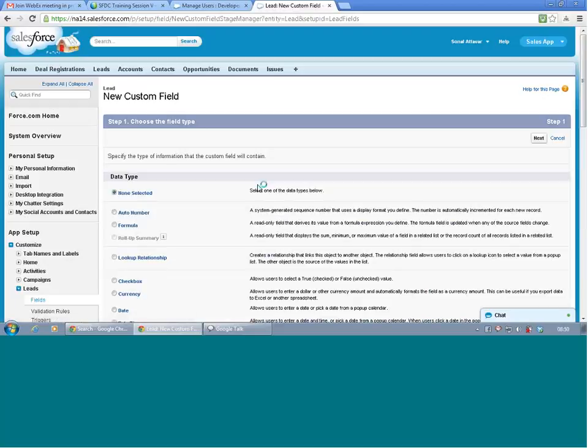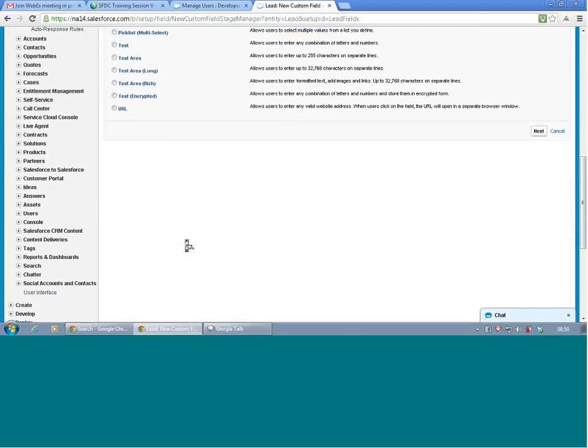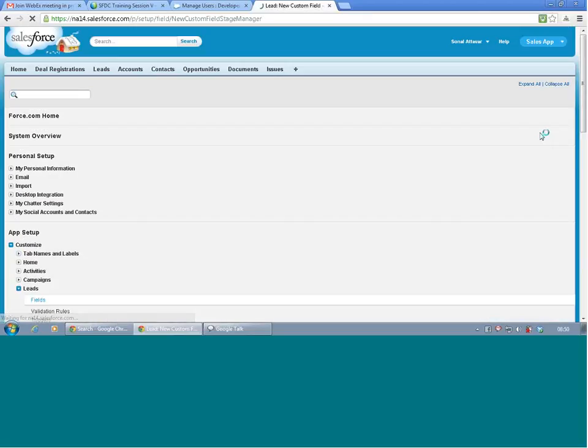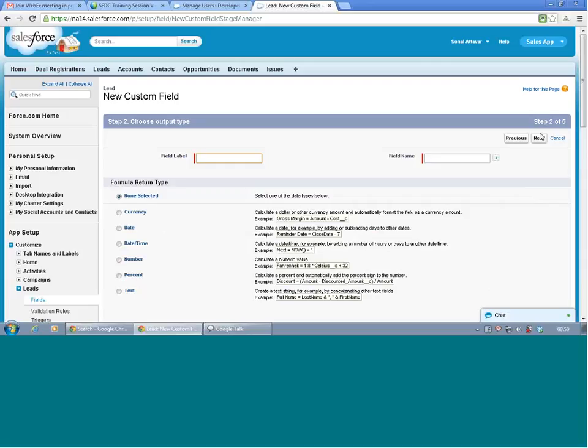So what is this field? This is going to be a data type called formula. Formulas are a specific data type which are calculated during the runtime. Click next. These values are not stored anywhere in the database. These are runtime calculated fields. This is only display data.